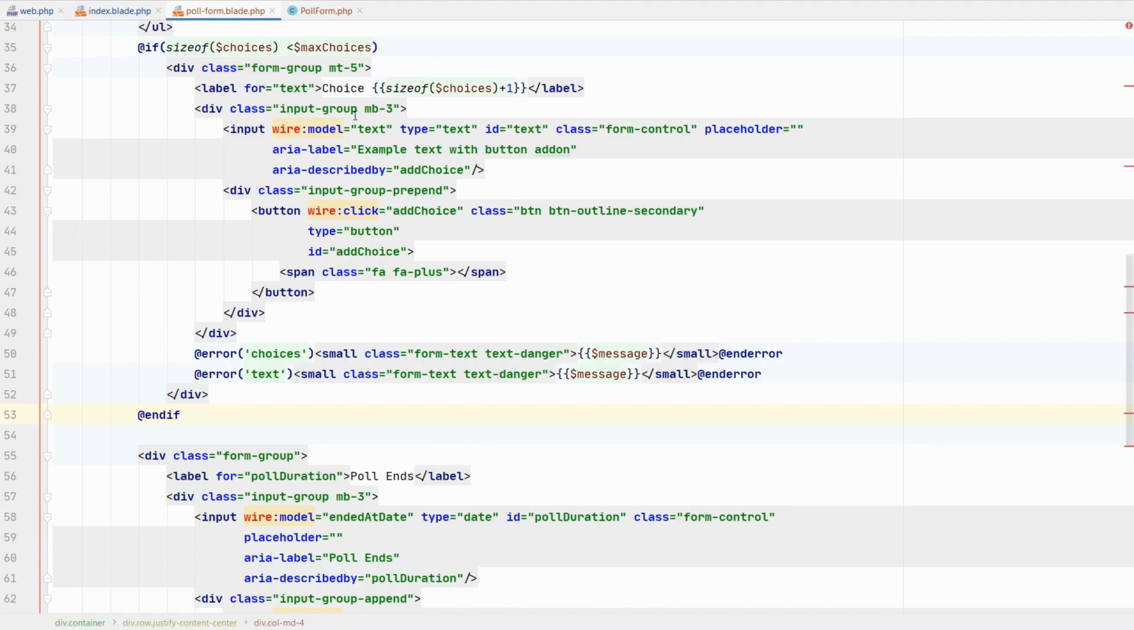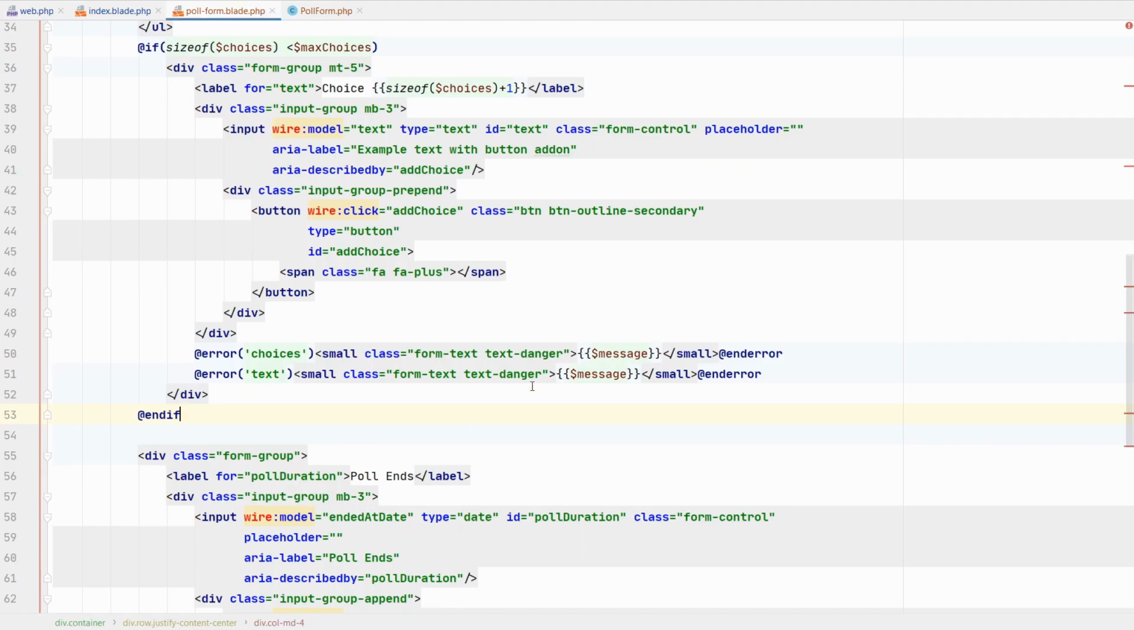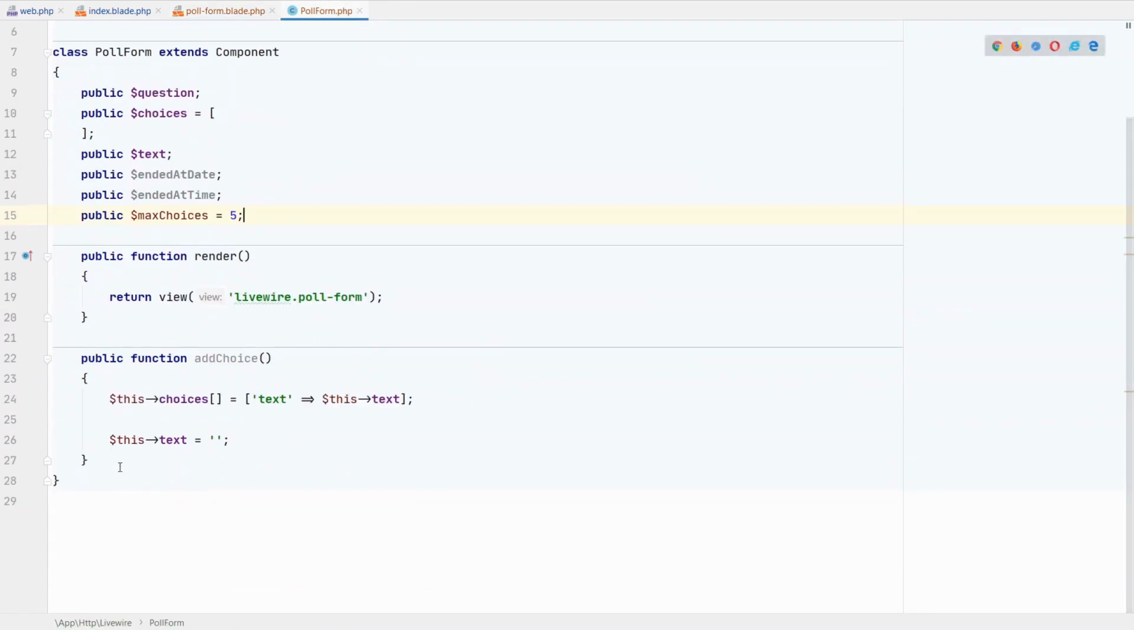Let's define a remove choice button, and we will remove each choice by their index. Okay, so this is the first one. It has an index 0. So when we click this action, remove choice, we'll have to pass the index for this choice, 0. Remove choice 1, remove choice 2, and so on. Okay, let's add a method removeChoice.